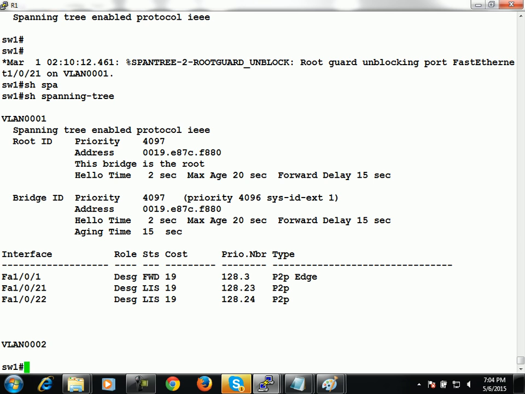Second thing, as I said, generally we will not prefer to enable root guard in the network, because most of the time you will find load balancing in your network. One interface would be DP for some of the VLANs, and the same interface can also be non-DP for some other VLANs. So you will never enable this feature on all those interfaces. That's why we do not prefer to use this security feature of STP.